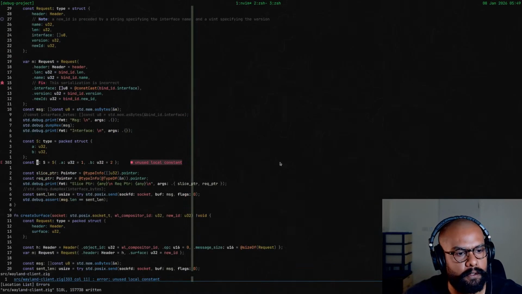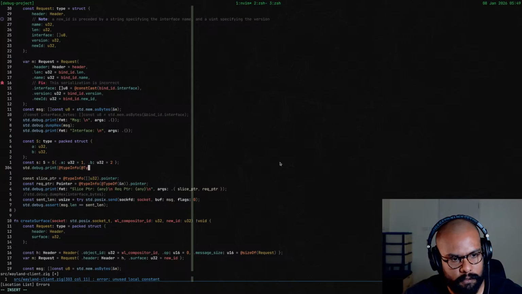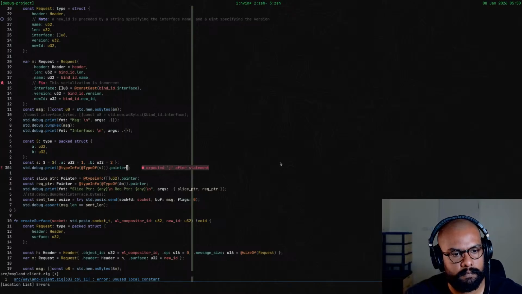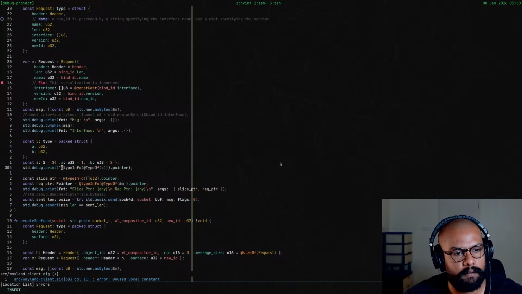I think I can check the pointer info. Standard debug, except all fields are packed into a U64. Standard debug print, I think type info of type of S thing and dot pointer. Oops. This should be any.